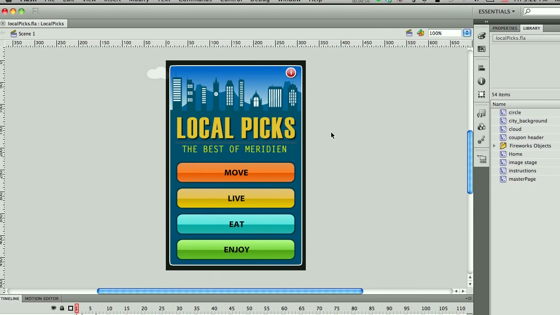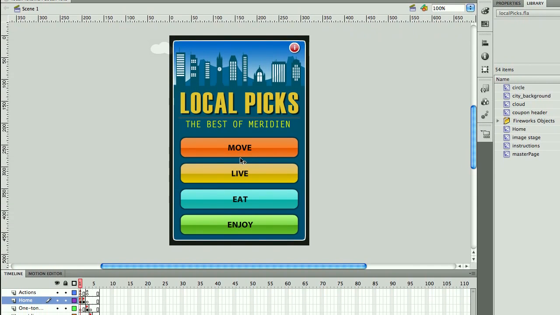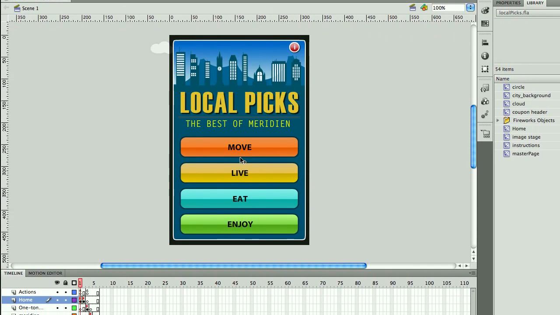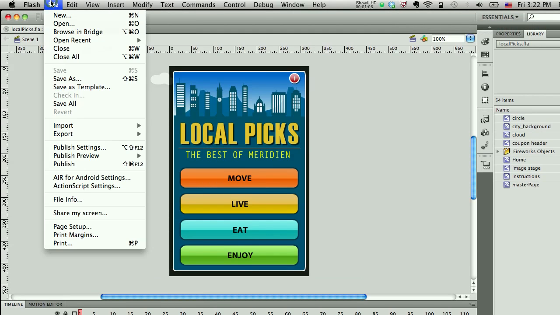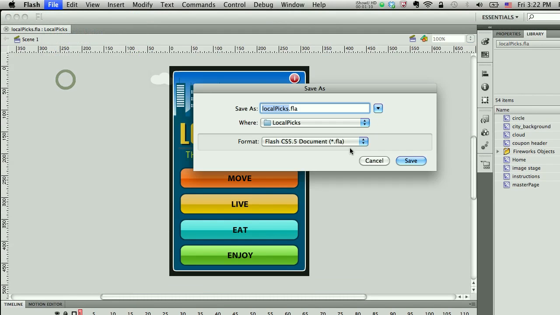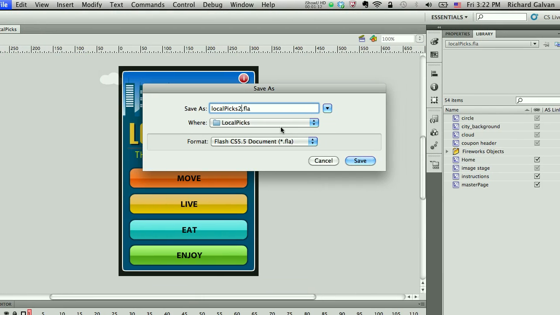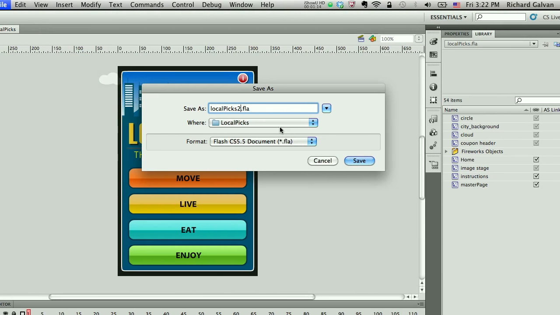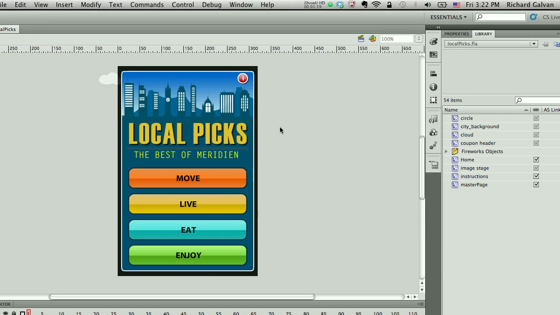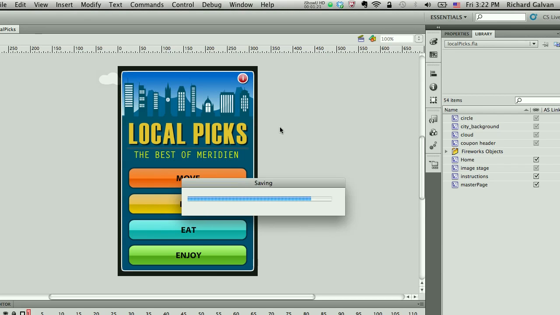So let's assume I have this project, Local Picks. It's designed to work on a small screen phone, and I now want to take some of these assets and use them for either maybe a web version or a larger screen version of this app. So a couple ways that I can do this. First thing I can do is do a save as and say, let's call this local pics 2. Just for right now, I'm just going to save it as a different file, assuming that this is going to be my larger screen size version. So I'll call it local pics 2.